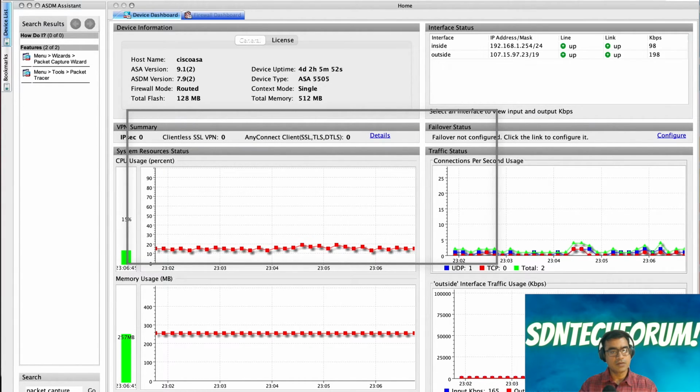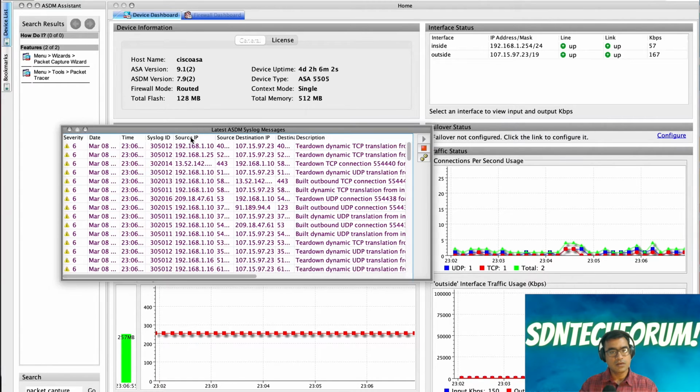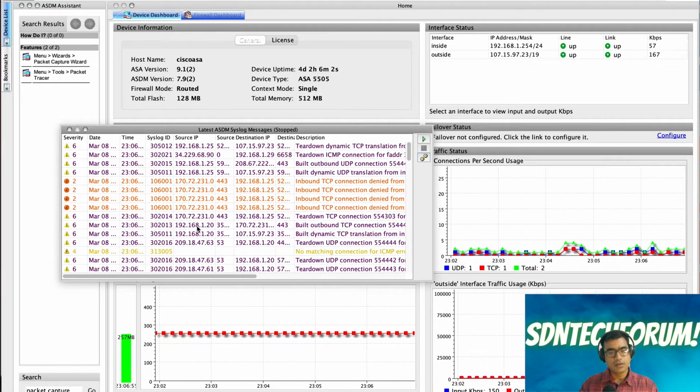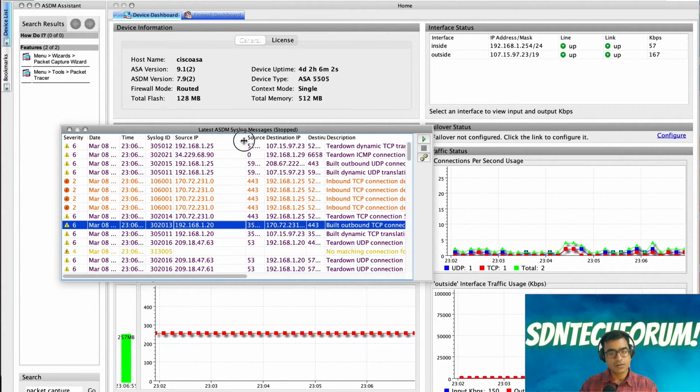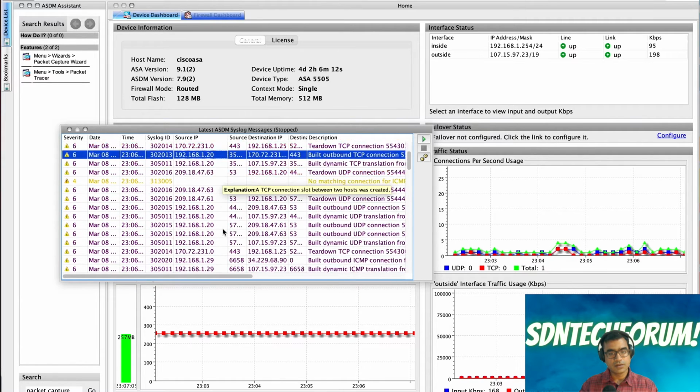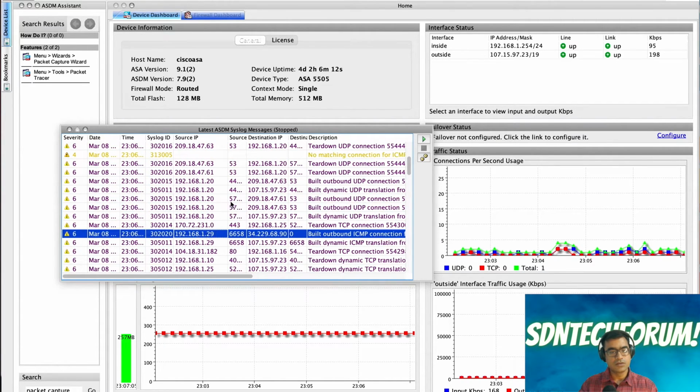Sorry, my drag and drop is not working. Okay, let's pause this. Let's pick something which is going to the internet. All right, so this is my source IP address, and this is my destination IP address, and we need the destination port as well.